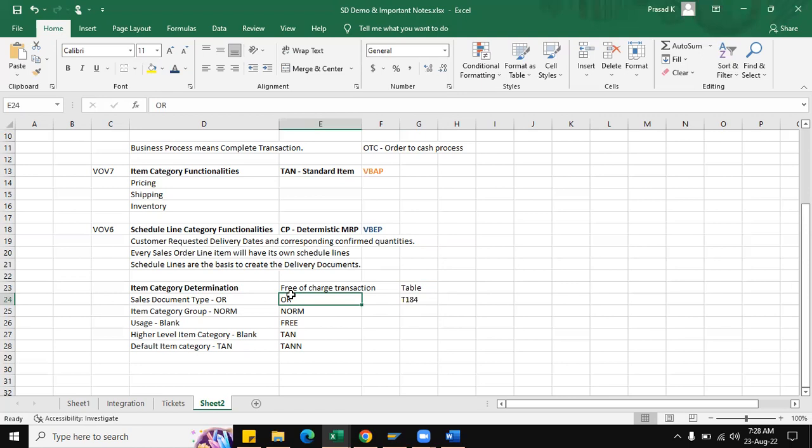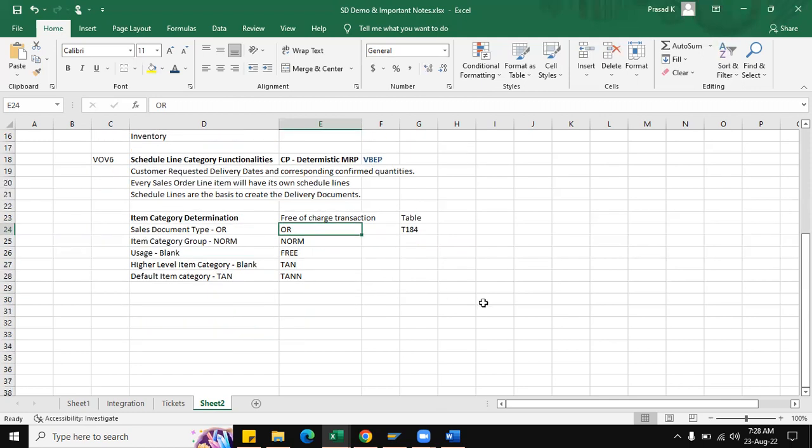However, the behavior or the attributes of the document type will not change. Only the naming conventions will change, but the attributes of the sales document type or item categories or schedule line categories will not change. So this is the item category determination. The transaction code is VOV4.